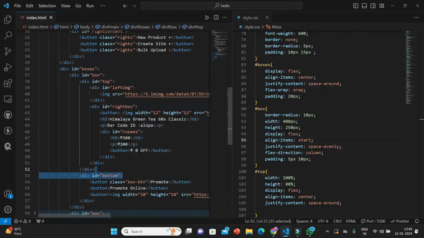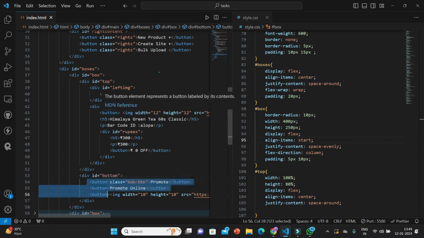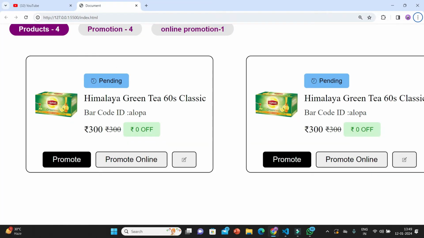And in this top section I also divide it into a left image and a right box, and in this bottom section there are three buttons. So you can see that this is my left section, this is my right section, and this is my bottom section, and it's all about my top section.